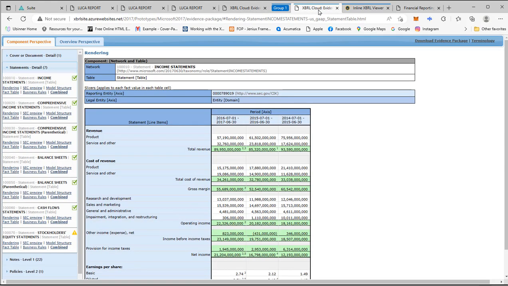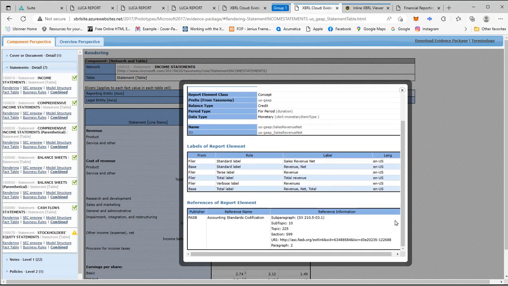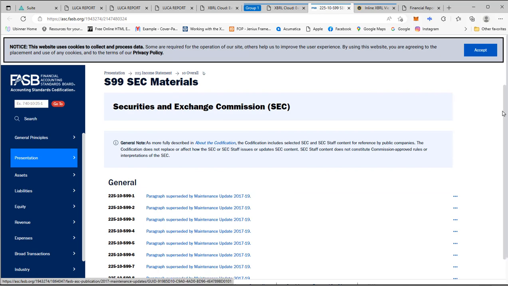Here is an actual 10K of Microsoft, and I can click on a concept, get the information about the concept. There's the name, there are the references. I can click on this and open that, and now I'm on the FASB's website for that reference.